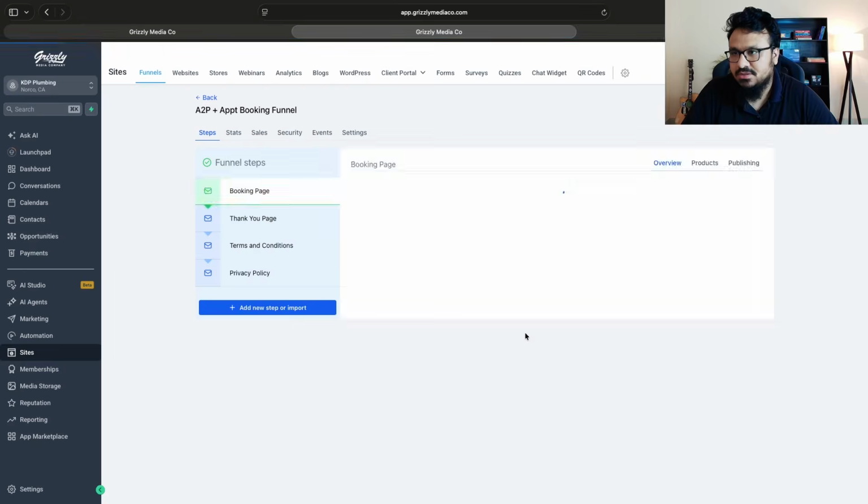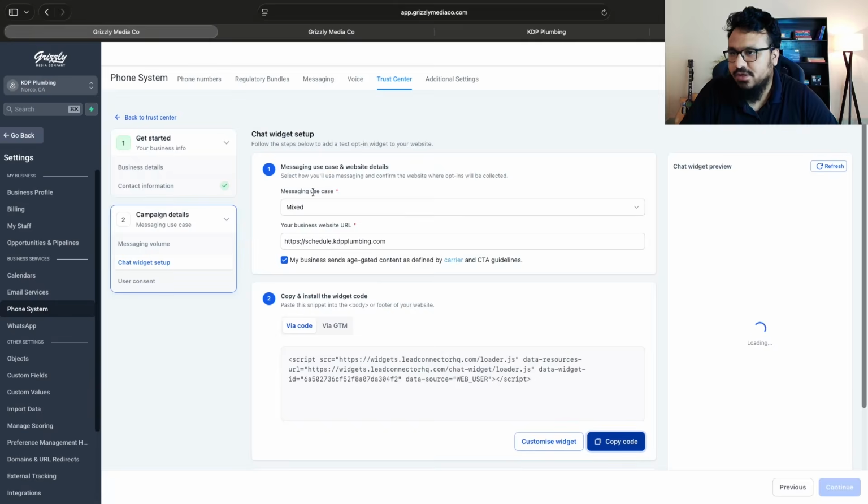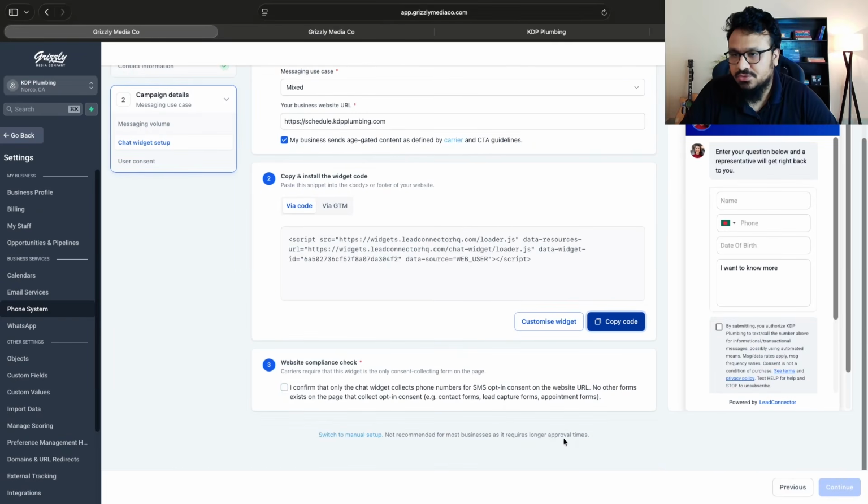By doing this, we're just making sure we have the code here. There we go. So that's the chat widget. It's populating on the funnel. Now we will just click on I confirm that the chat widget collects phone numbers or SMS, whatever it says. Confirm, copy code and continue.